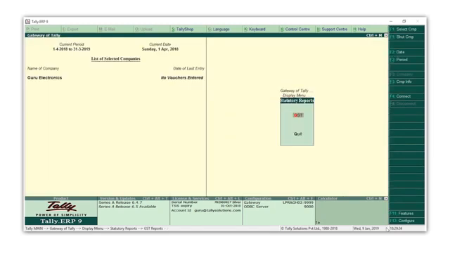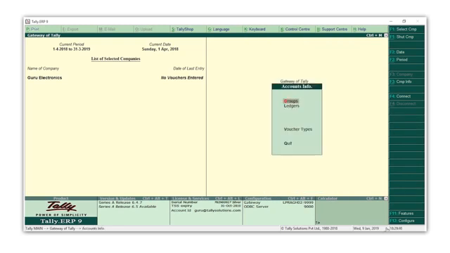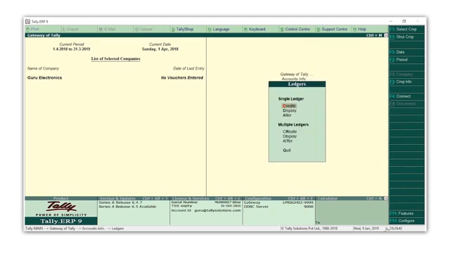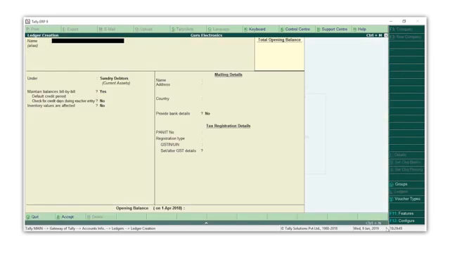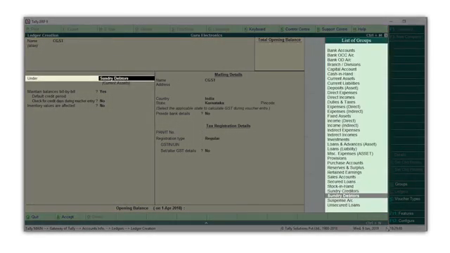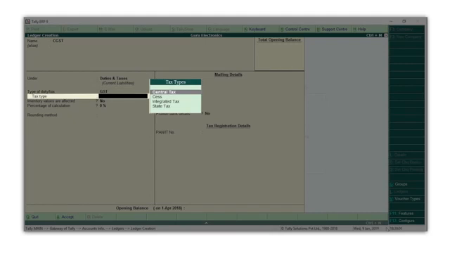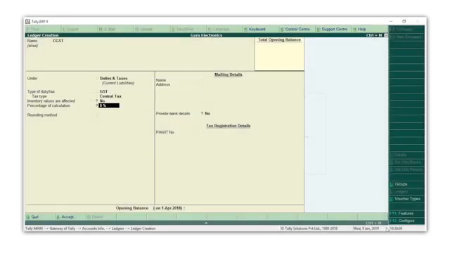Press Escape to come back to the gateway of Tally. Press A for Accounts Info. Press L for Ledgers. Press C for Create. Type the name as CGST. Select the group as Duties and Taxes. Select GST as the type of duty. Tax type as Central Tax. Press Ctrl A to accept the screen.